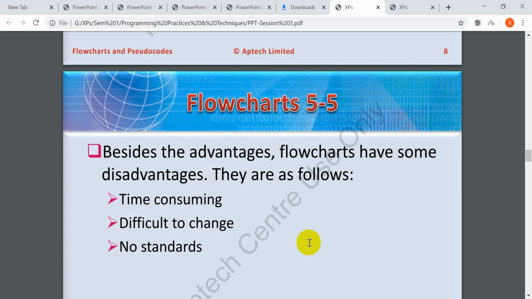Then it is difficult to change. It's very difficult to change the diagram; before you clean it and do another one, it's difficult. There is also no standard. You can't use it in sophisticated software.